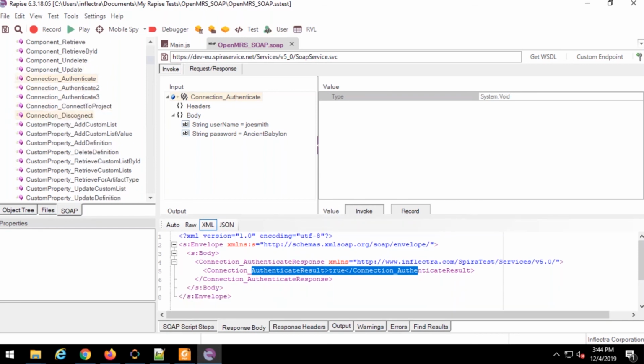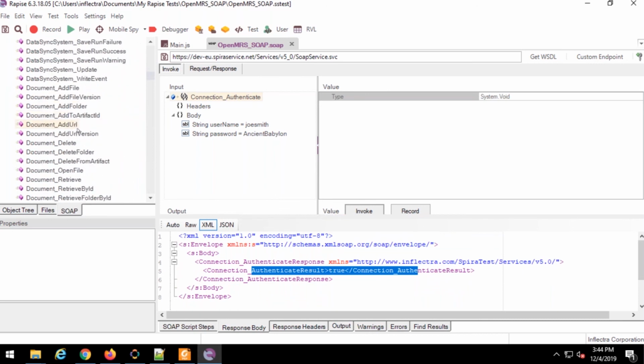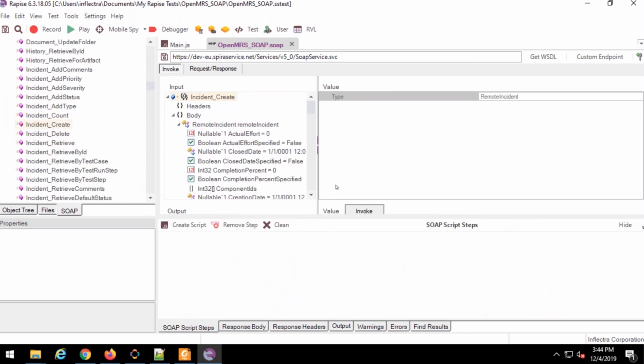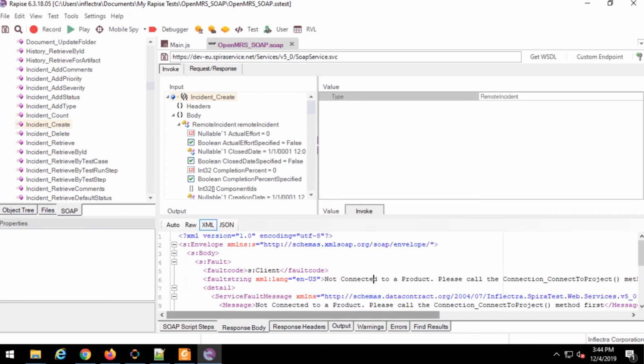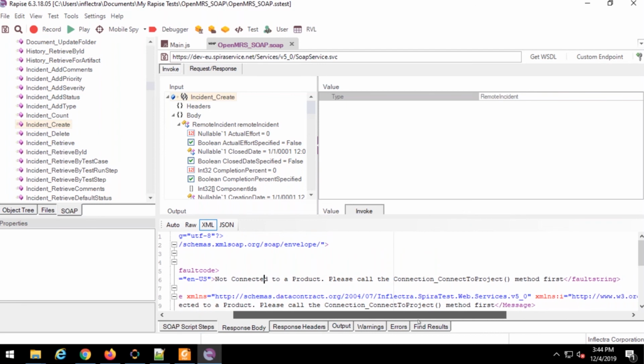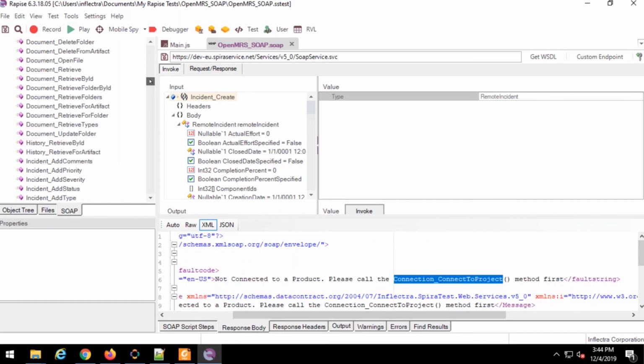Now I may just go and try to create an incident again. Create incident, again, invoke. And you see, again, an error message, but different from last time. Last time it was saying that I'm not authenticated. Now it's saying I'm not connected to a project, and to call connection, connect to project to proceed. Good. Why not?